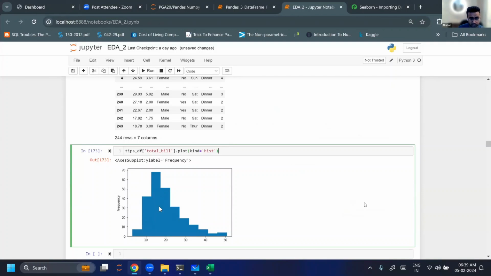Now you can see that the highest bar, somewhere around $13 to somewhere around $18, is the highest. So how many times was a bill generated in this range? Somewhere around 67, and so on. So you can analyze any of the data.